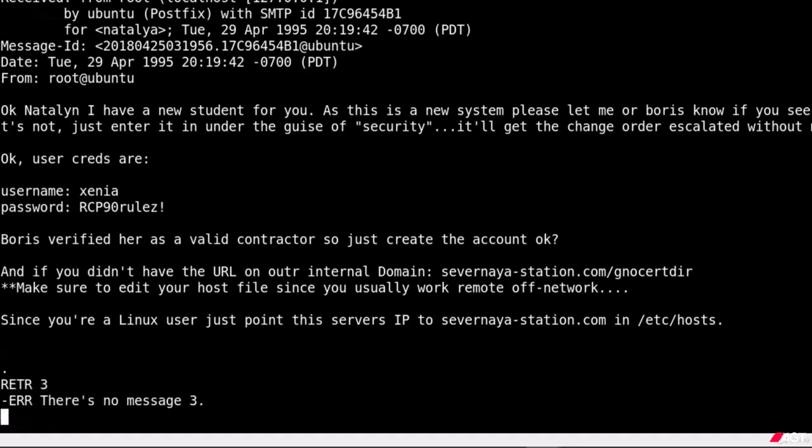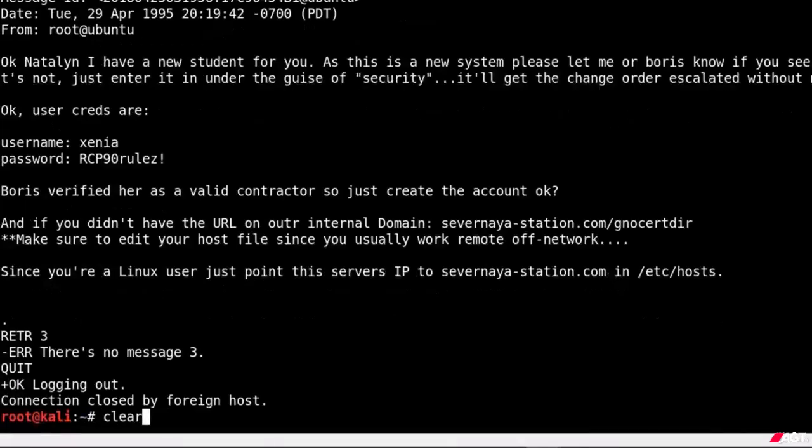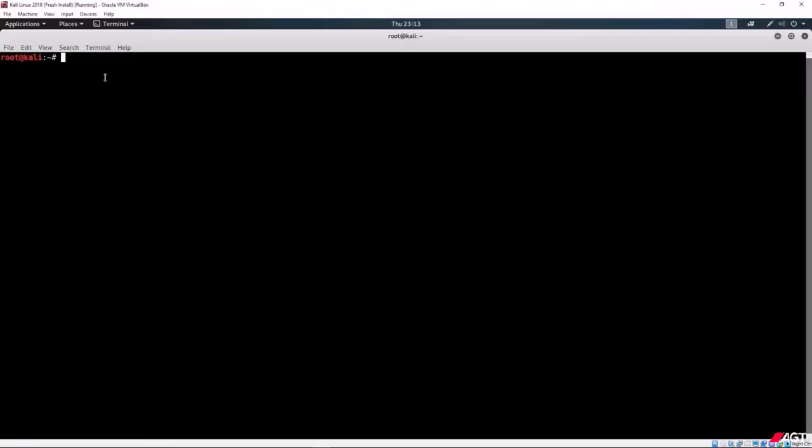Actually, okay, there's no more email. So quit. First, let's make the necessary change to /etc/hosts. So open it in a text editor. I'm going to use vi. So vi /etc/hosts.